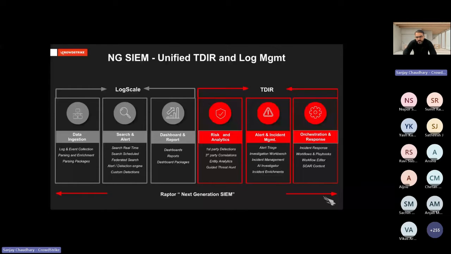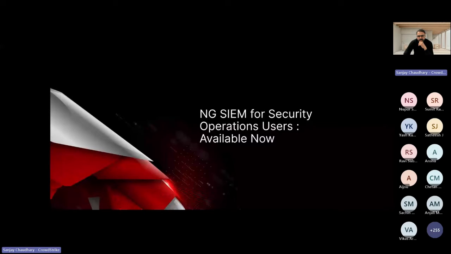So overall, we wanted to make sure customers who are using 3-4 products for log management, for case and alert management, detection engineering, SOAR, we combine all of that with a single unified next-gen SIEM solution. All right. So that's the high-level description of product features and capabilities.